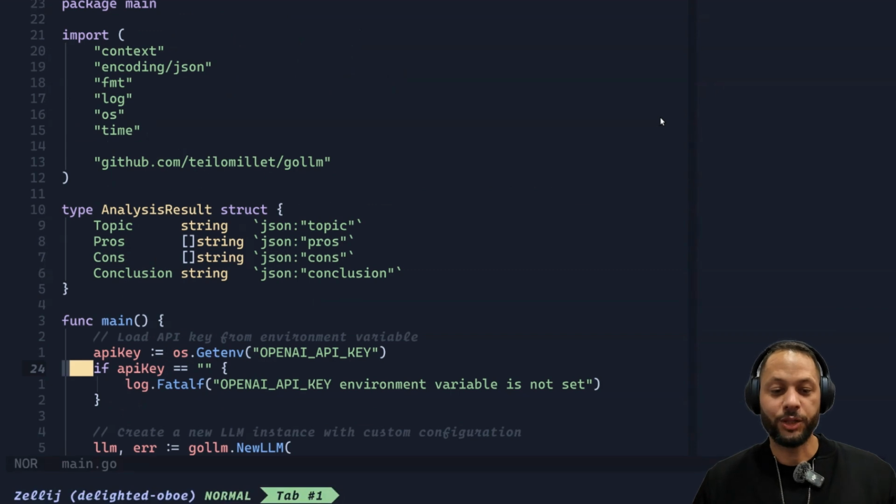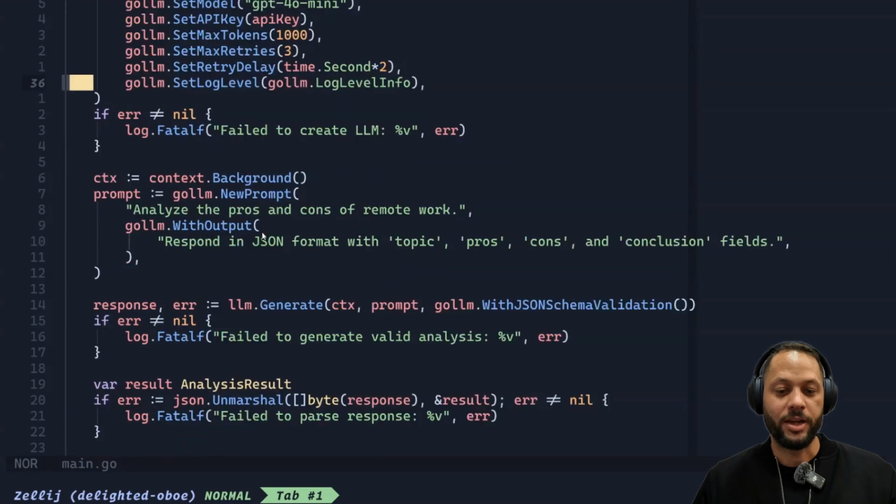In this final example, I'll show you how you can get structured output from your LLM. So first, we're going to start with this analysis results struct. So we're going to want a topic with pros, cons, and a conclusion. So the pros and the cons are going to be an array or slice of strings. Topic and conclusion will be strings. Now down here in our prompt, we're going to ask the LLM to analyze the pros and cons of remote work. And then we ask the LLM to output a specific format. So we want it to respond in JSON format with topic, pros, cons, and conclusion fields.